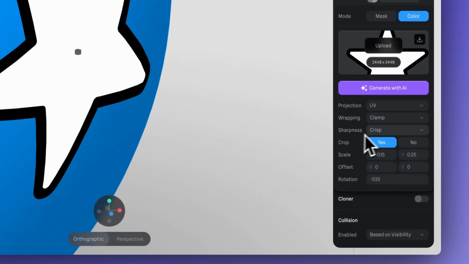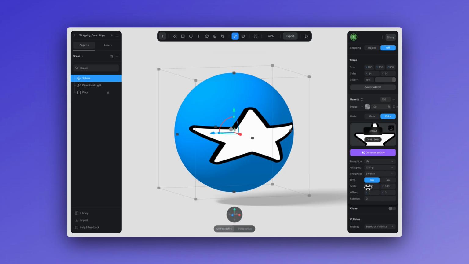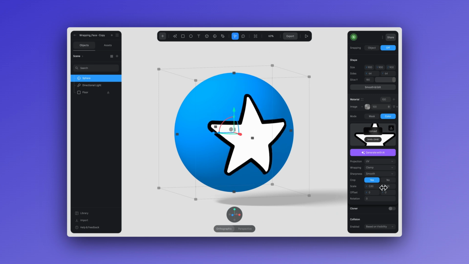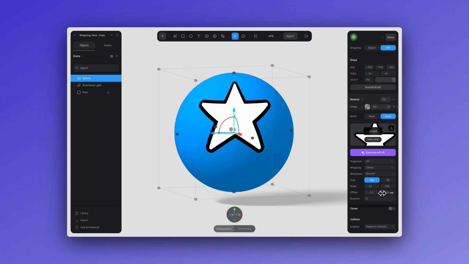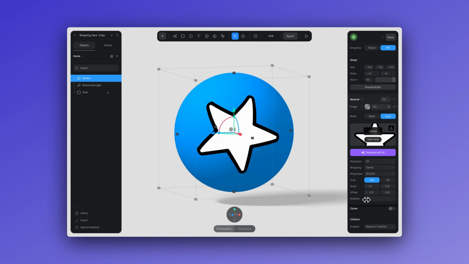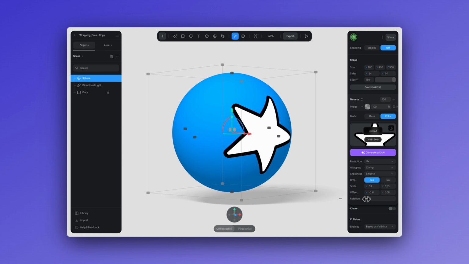With sharpness, you can select between pixelated, crisp, and smooth to adjust the texture clarity. For scale, this changes the texture's size on the model. An offset will move the texture's position on the surface of the model. And finally, with rotation, this just spins the texture around at a point, altering its angle on the model.